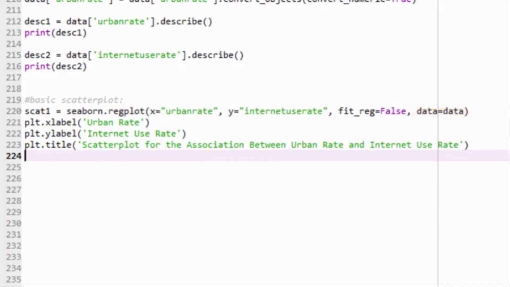For this example, I will also ask Python to suppress the line of best fit with fit underscore reg equal to false, since the default is to add this line. Again, with the xlabel function, we are able to label the x-axis and the ylabel function the y-axis. Titles are created with the title function.